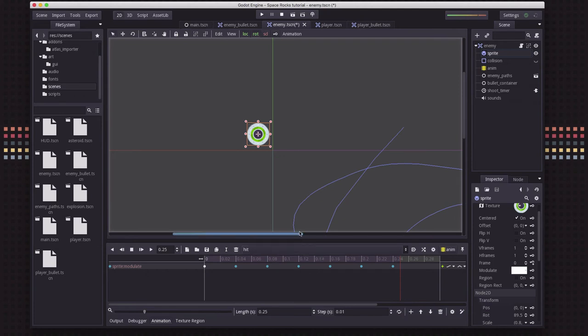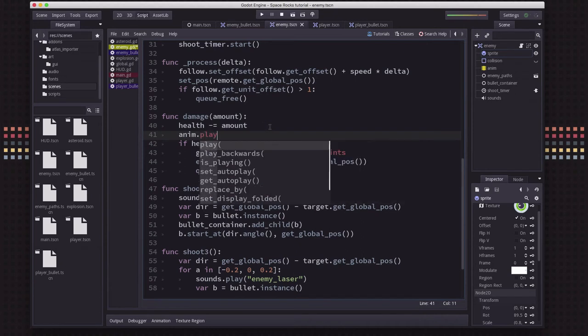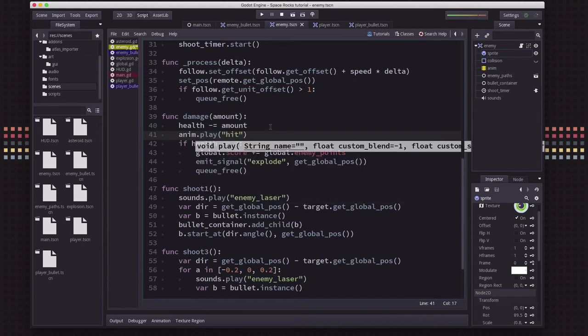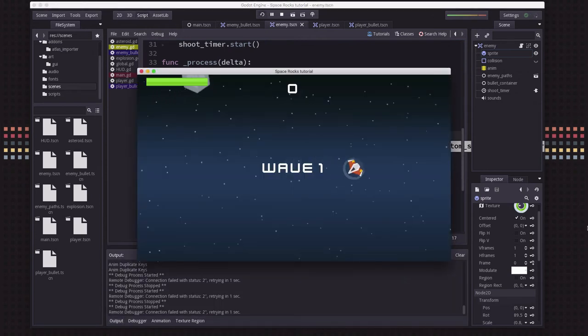So now we just want to play this hit animation whenever the enemy is hit. So we'll go back over to our script. And right here in our damage function, we're going to just say, play the hit animation whenever you are damaged. So let's try that out.